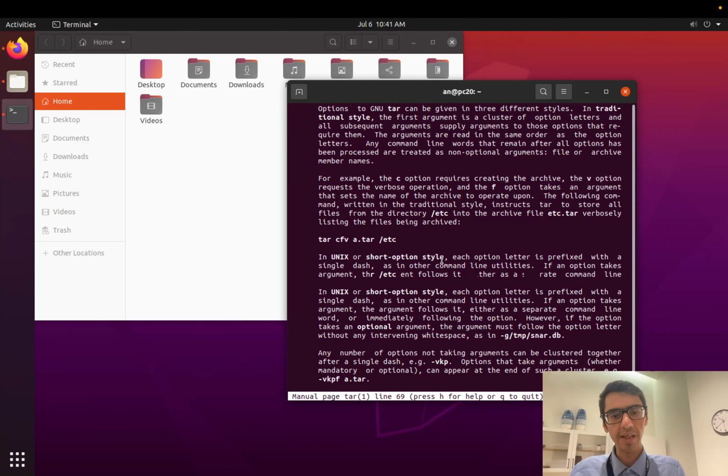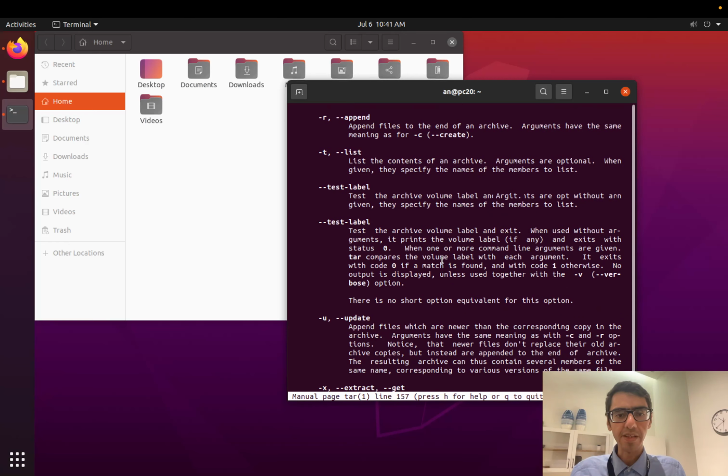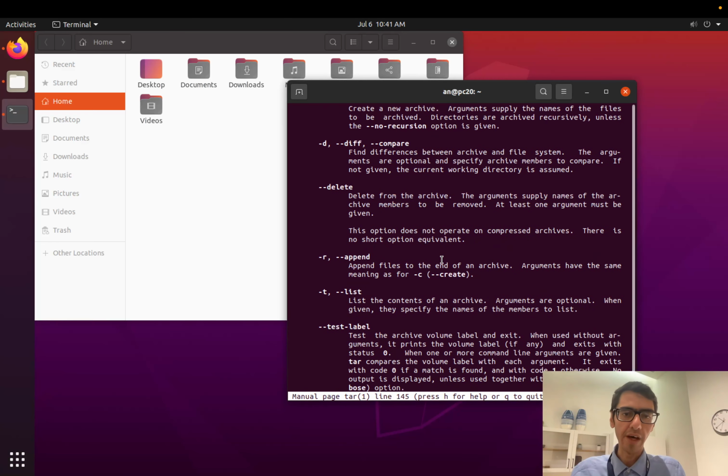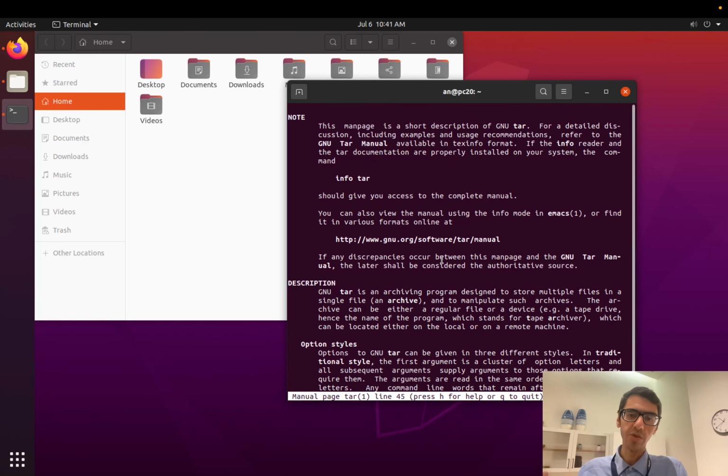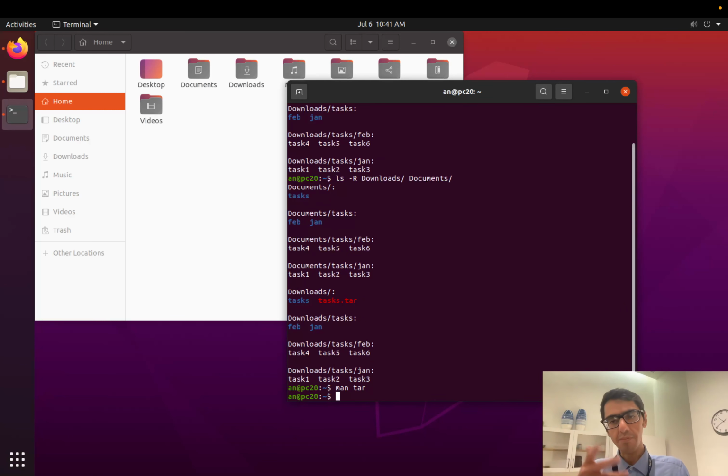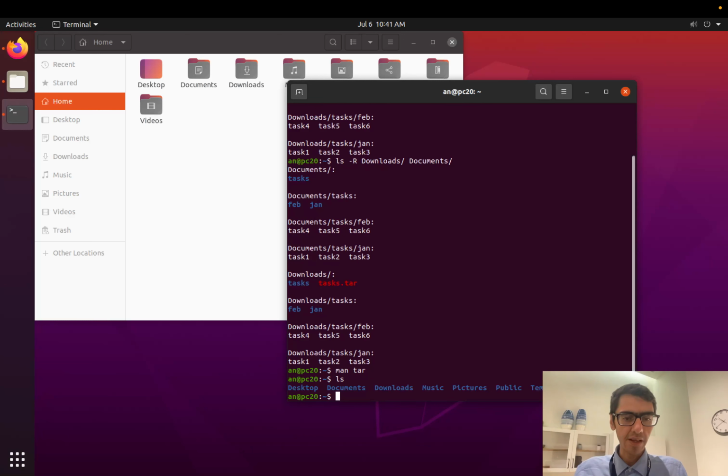You can actually zip the file as well, compress it if you would like to. You can add to the archive, so not only once you create the archive it is immutable, you can actually append to it as you please. So this way everything will be inside one file, one .tar file. So this is regarding the tar command.